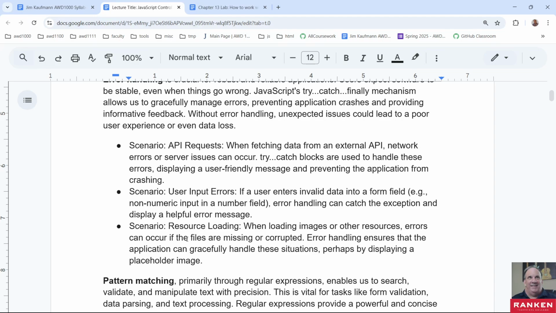And then also loading images and other resources. Sometimes your loading image could be different. You have an image maybe that's local in your directory structure, but what if you messed up and it didn't exist in your directory structure? Well, you want to account for that. You may want to display a placeholder image or something. If this image isn't there, you display a placeholder image, or whatever.